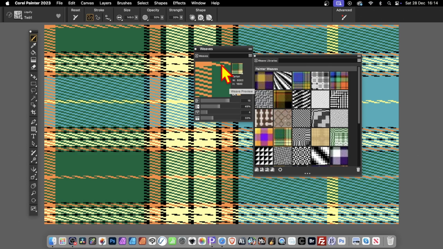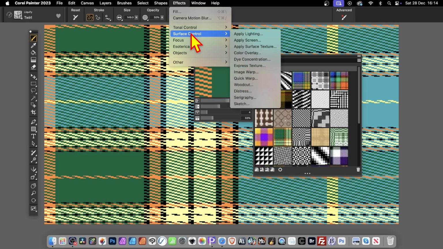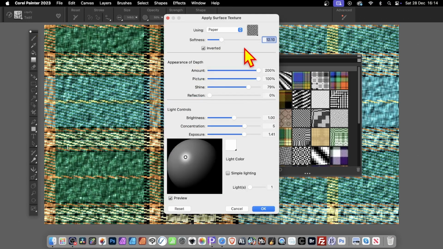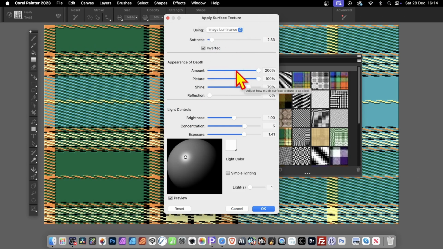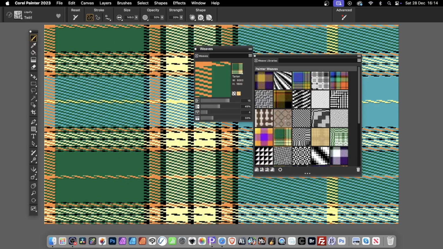Well, what you can also do with this, once you've filled, of course, you can then go to Effects and you can go to Surface Control and apply surface texture. So select that and then go down there to maybe Image Luminance and you can then create softness, amount, and you can get a three-dimensional effect as well with your weave design.